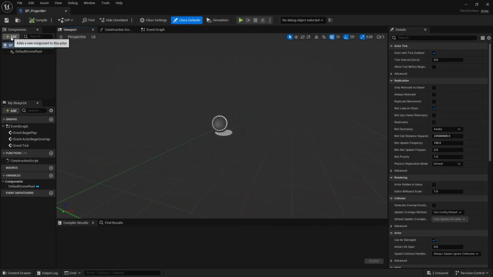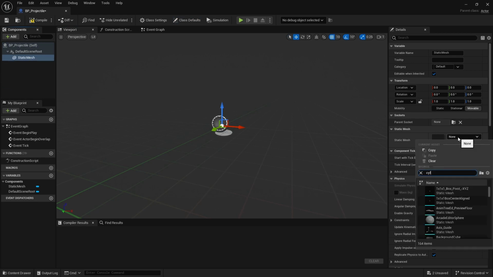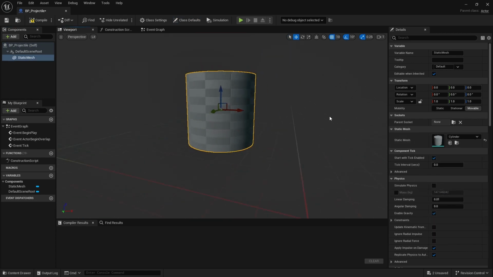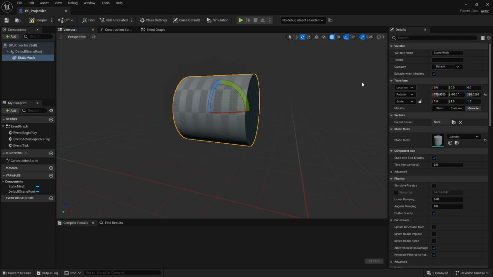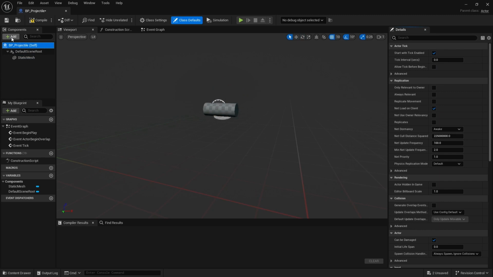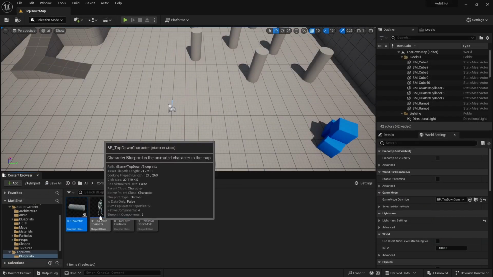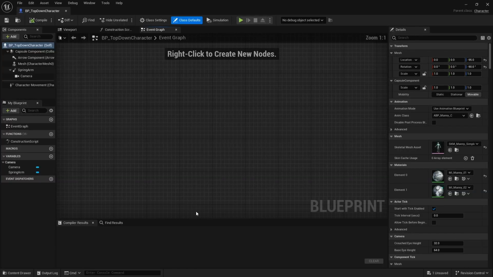Let's go into BP projectile. Let's put in a static mesh. I'm going to search for a cylinder. I'm going to rotate it 90 degrees, and I'm going to make it smaller. Now we need to add a projectile movement component. And I'm going to set the speed to 2000. Compile and save.